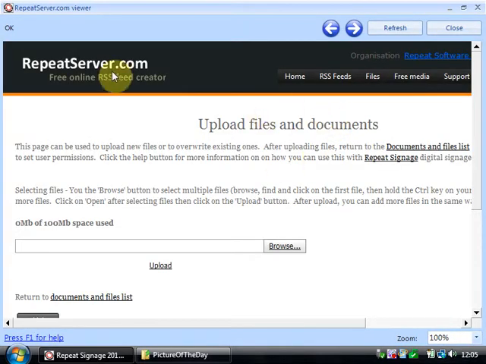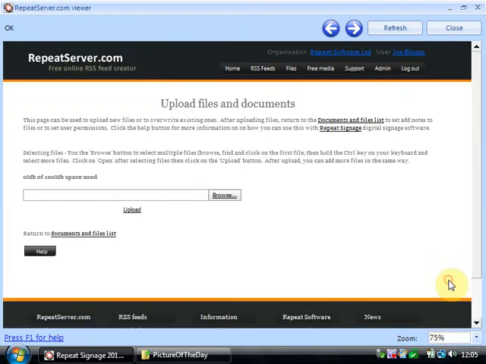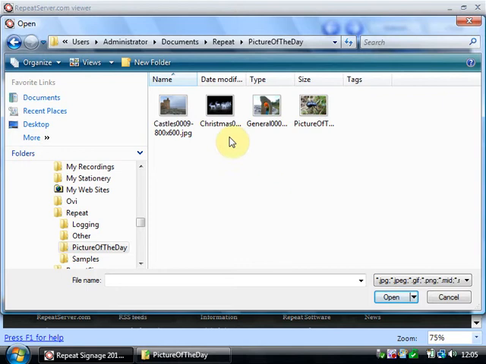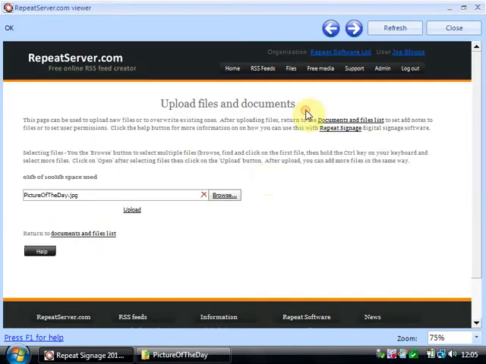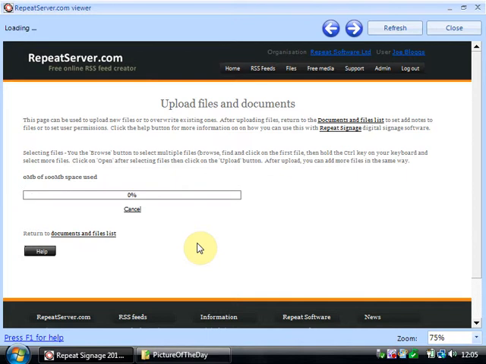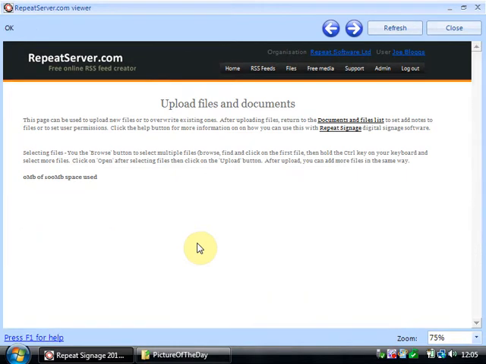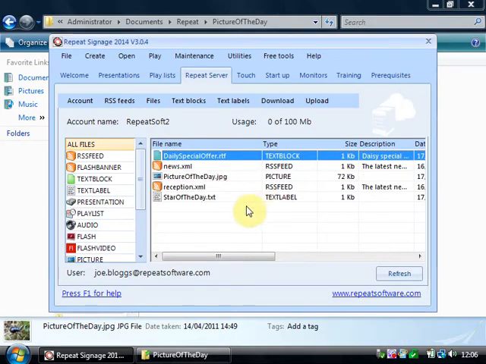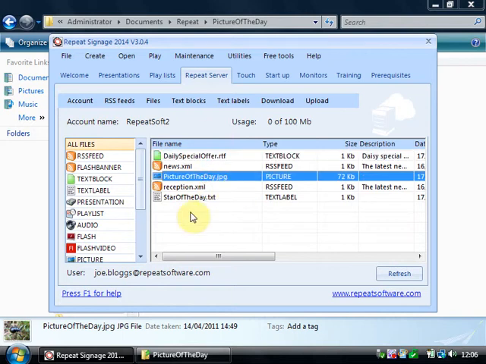and this automatically logs me into my repeatserver.com account. I'm just going to adjust the zoom so I can see what's going on, and I'm going to browse for the files I want to upload. I'm in this folder, picture of the day, and that's the first file I wanted to use, so I'm going to upload that. And that's done. Now if I close this down, you'll see the picture of the day has automatically appeared in my Repeat Server section.